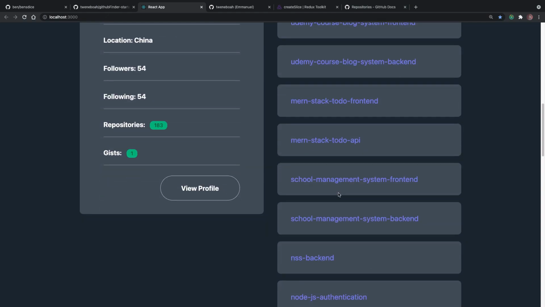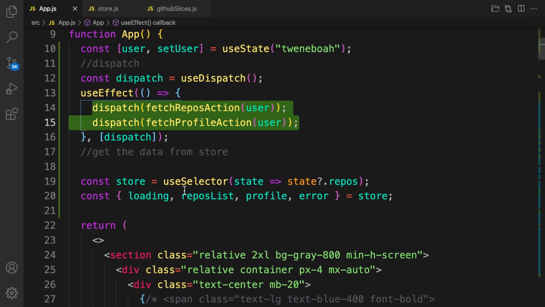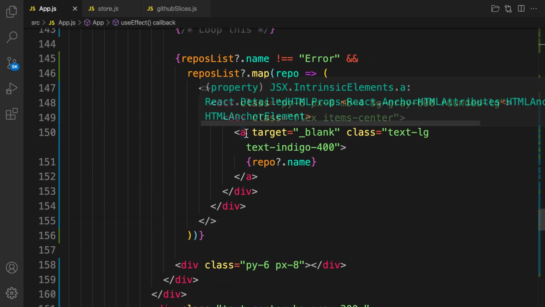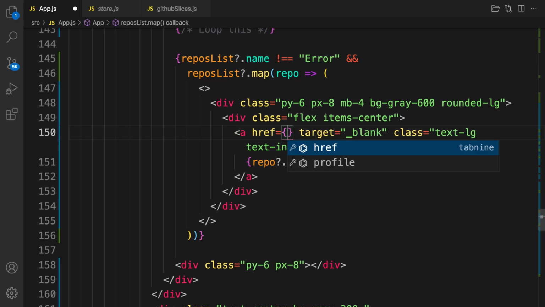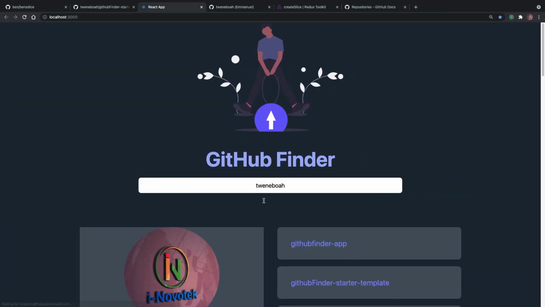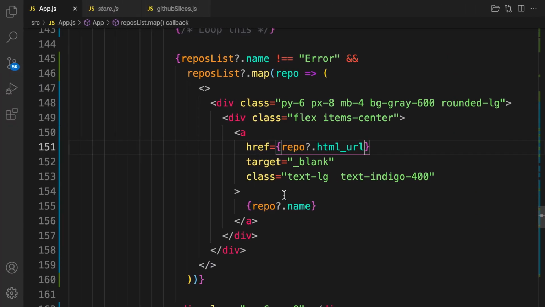Cool. We have the profile and the repos as well. So if you click any of these ones, it doesn't take us anywhere. So let's provide a link. Let's scroll down where we are looping through here, and let's provide href. And then here it should take us to the repo.html URL. So let's save it, and then let's click on any of these ones, and it has taken us to the page of this particular repository.